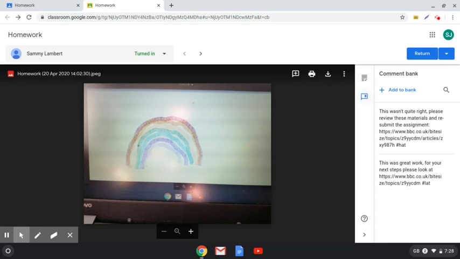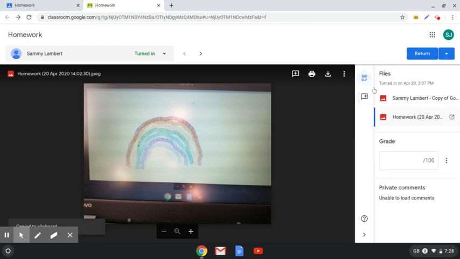And what we can do is use something called the comment bank. If you're finding you're giving the same piece of feedback or a similar piece of feedback with the same next steps, someone's done really well, and after they've done well on this, they need to go look at this, ready for next week, you can write the comment and add it to your comment bank, and then that automatically inserts it for the learner. So let's have a look here and say, this was great work, for your next steps please look at this. Copy to clipboard, back into the grading, and we would leave the comments on there.